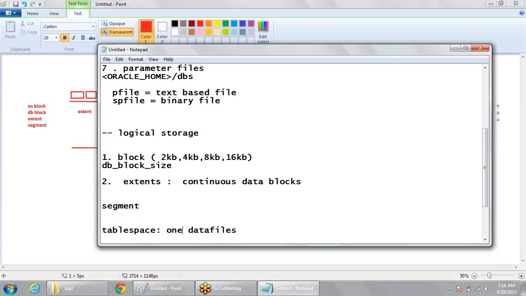One or more data files. So whenever we create any object, that object will go into the table space. The table space is made up of some data files. Data files are made up of some segments. A segment is made up of some extents, and extents are made up of blocks.